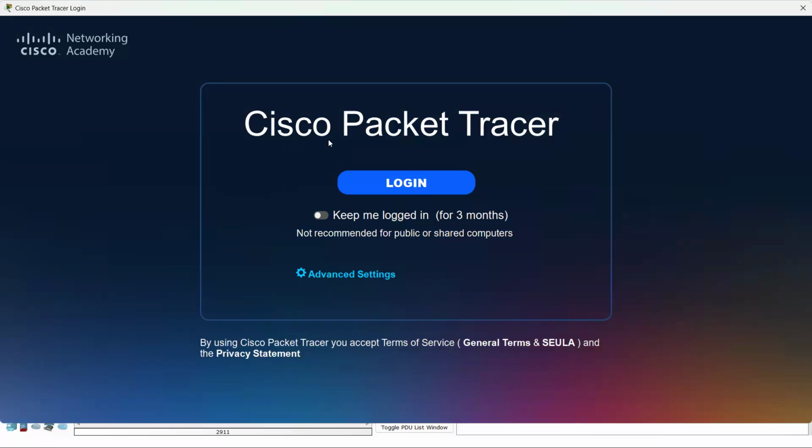And then this is the Cisco Packet Tracer. If you want to use this, you need to log in first. So you can choose to keep me logged in, so you don't need to log in again for the next 3 months. But keep in mind that this is not recommended for public or shared computers. If you are using a public or shared computer, it will be safer if you don't check this keep me logged in. But if you are using your own private laptop or desktop, it's okay to check this one.